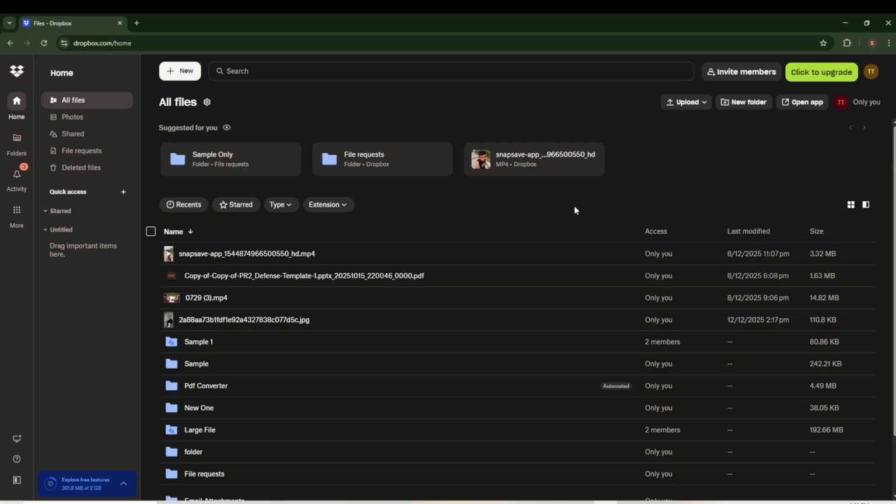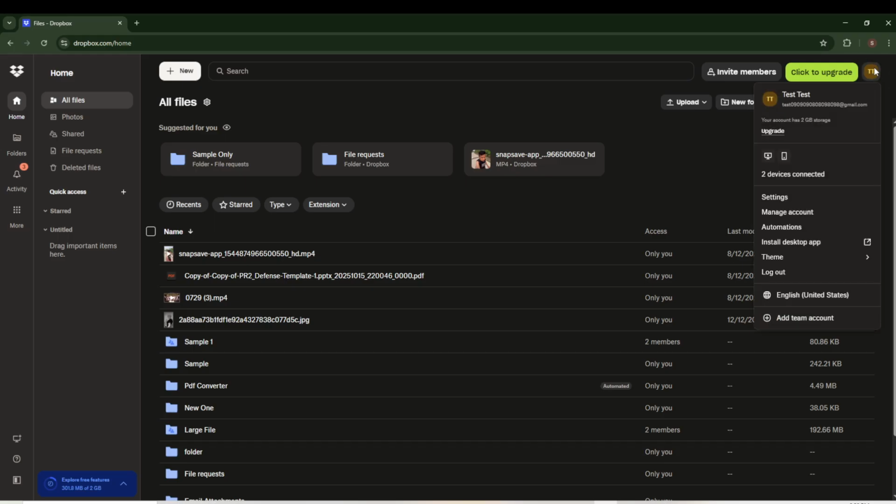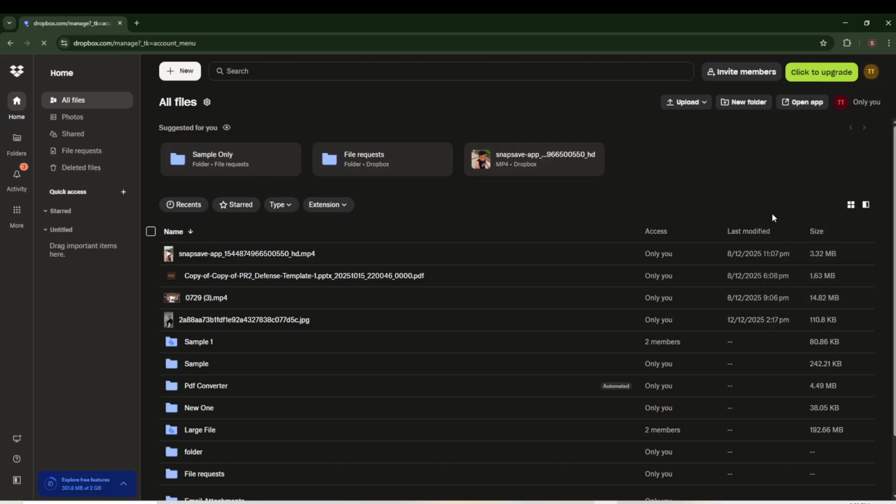After you're logged in, look to the top right corner of the page. You'll see your avatar, which might be your profile photo or your initials. Click that avatar to open a drop-down menu with several account options. From that menu, choose Manage Account. This takes you to your account settings page, where you'll find an overview of key details related to your account.